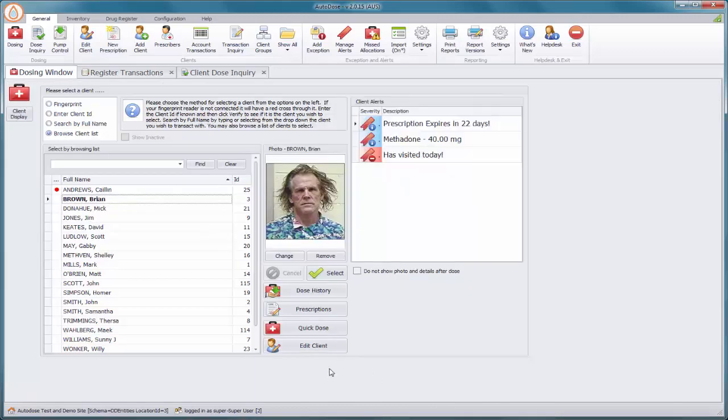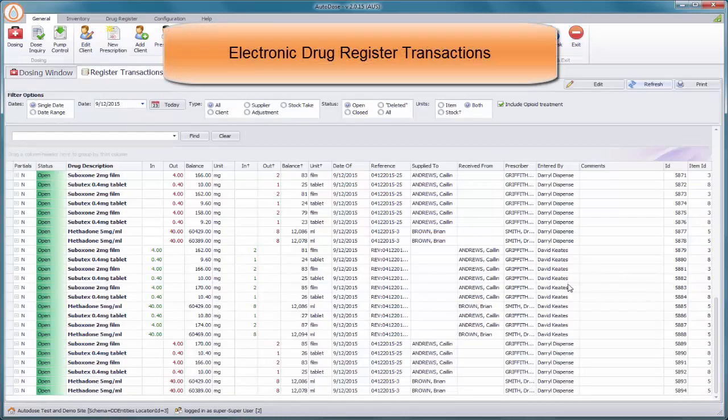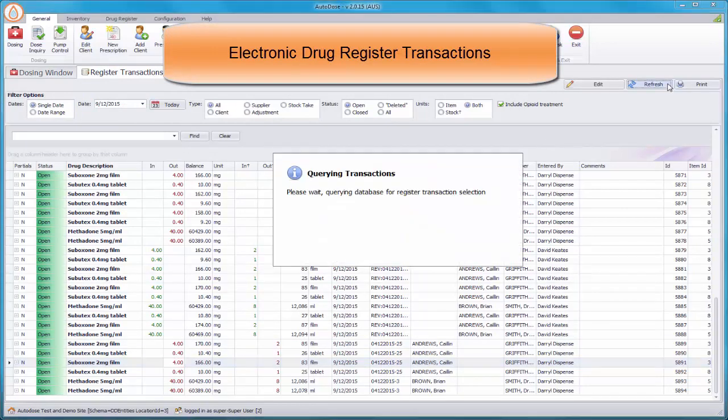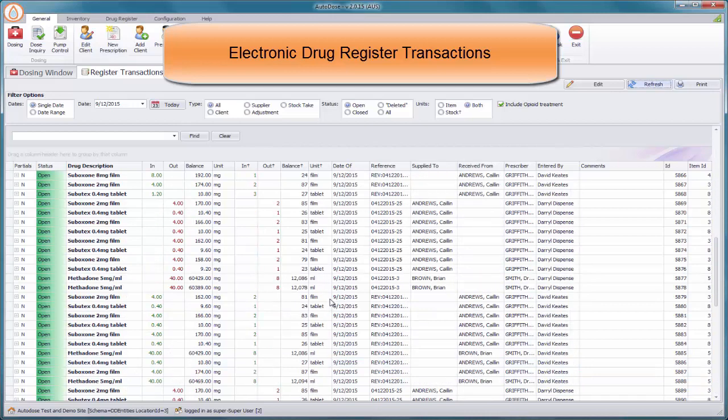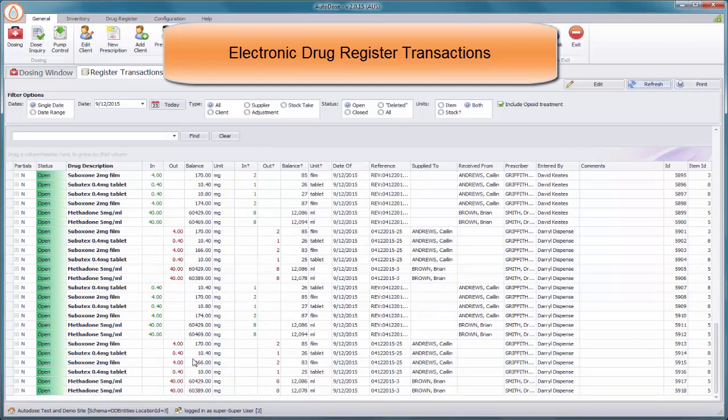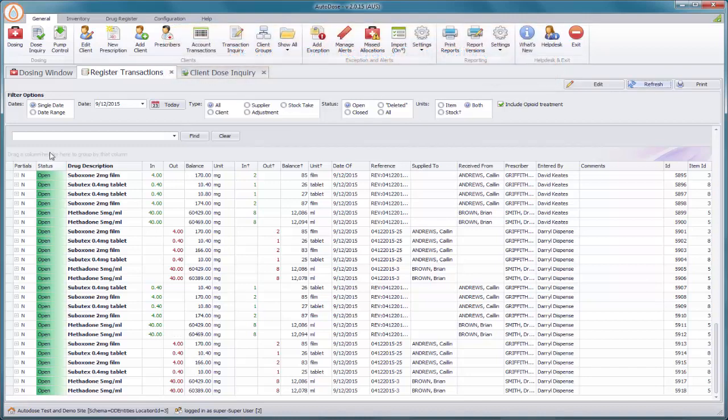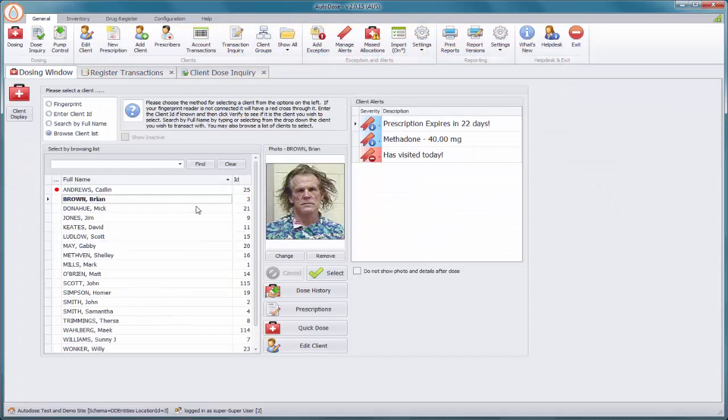What we'll do from here is finish on our patient, and we'll go and have a look at our register transactions. As we dose our patients, the software will create our drug register entries for us on the fly. This makes keeping track of our daily doses nice and simple and saves you any double entry work with your other standard drug register. I'll take us back to our dosing window.